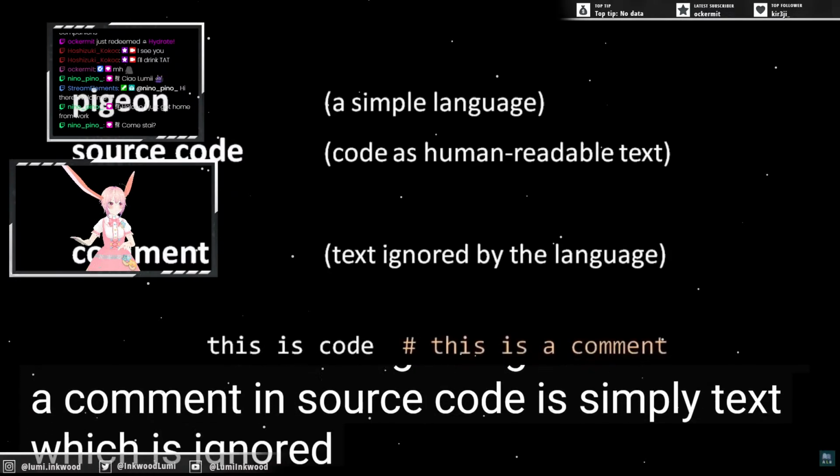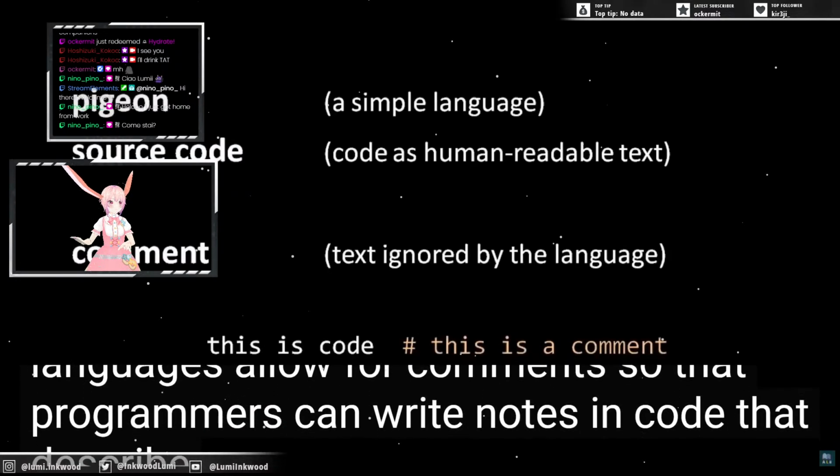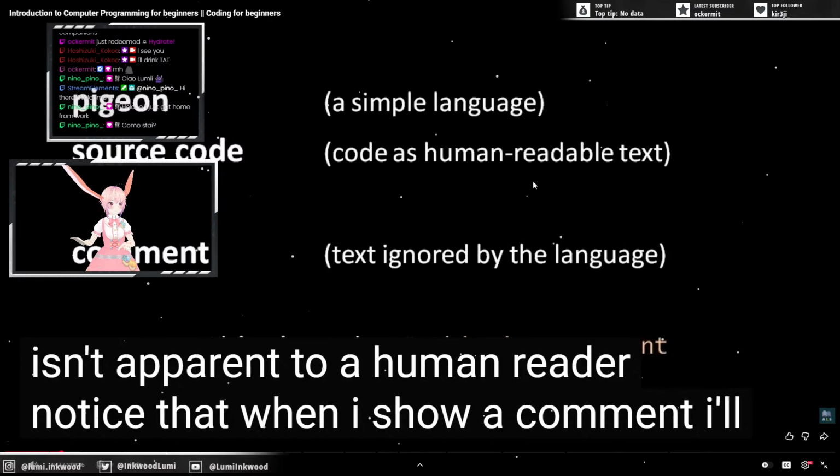A comment in source code is simply text which is ignored by the translator. All languages allow for comments so that programmers can write notes in code that describe anything about the code which isn't apparent to a human reader. Notice that when I show a comment, I'll highlight it in orange so that you can more easily distinguish it from actual code.